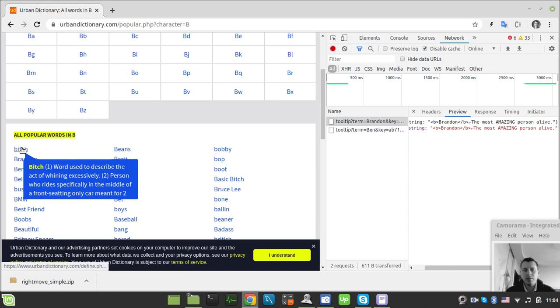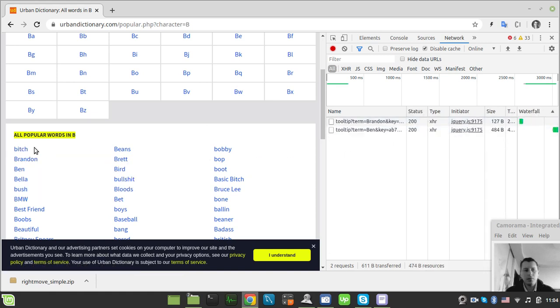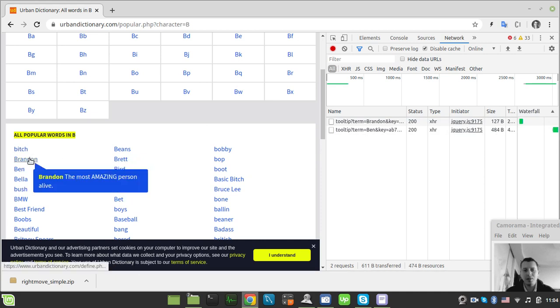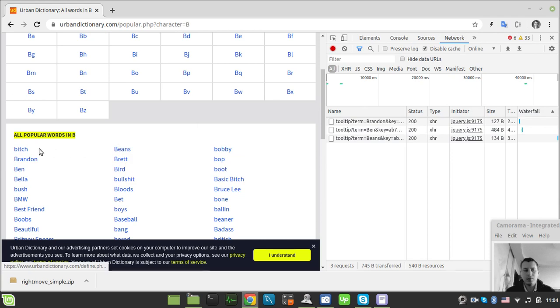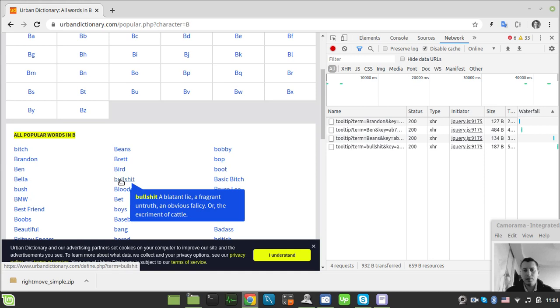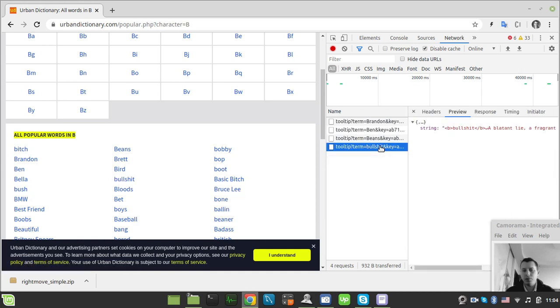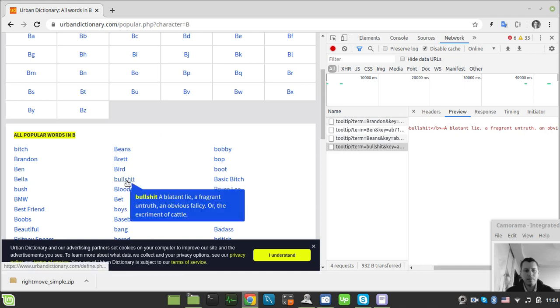Let me try this one more time, for some reason it doesn't work on this word. I don't know why it works on all the other words but not this one. Okay, I'm not sure why it doesn't work for every word, but let's try this one. Okay, so: be talent, lie, a fragment, untruth, and so on. Let's try this one more time. Yeah, it's exactly the same description as we get over here.